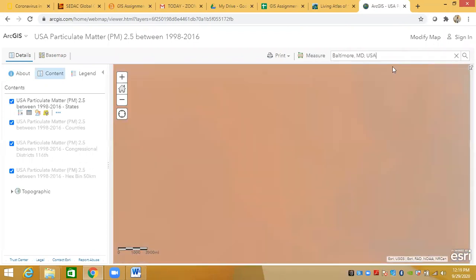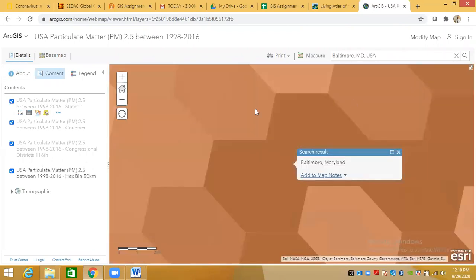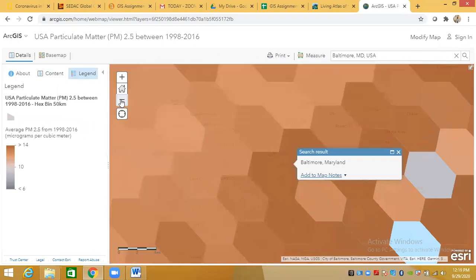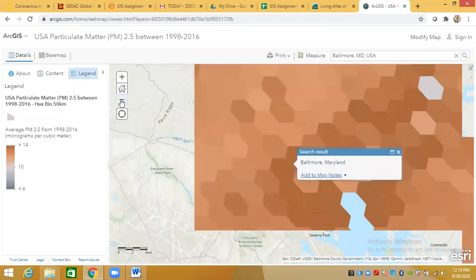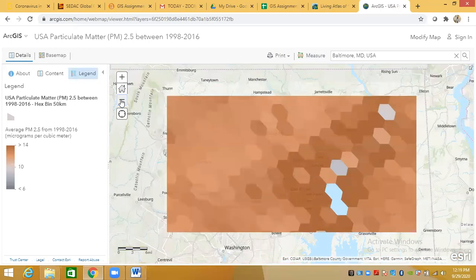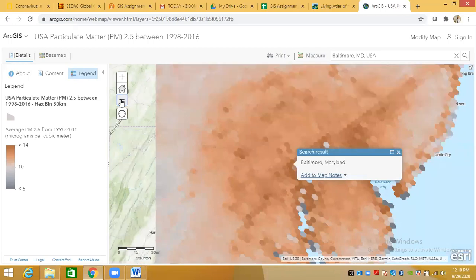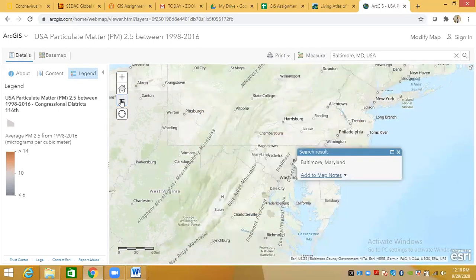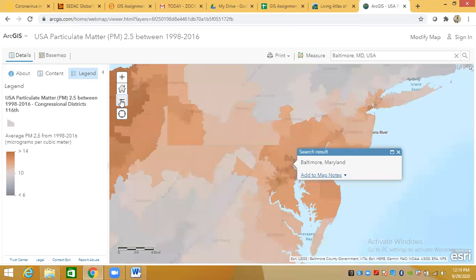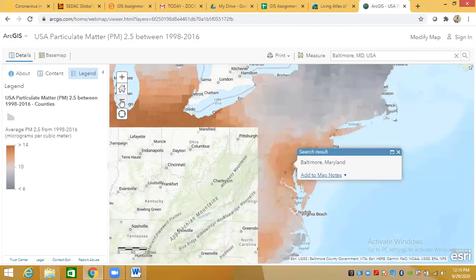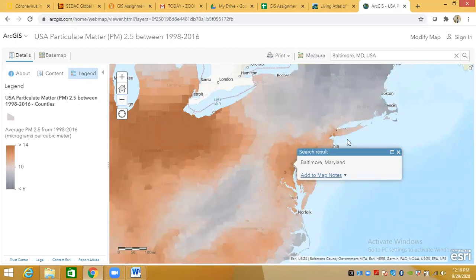Baltimore, Maryland, USA, boom. Now you have to zoom out a little bit until we get to either the county or city level. We're at these small hexagons, it's too small. Keep zooming out. They're still giving us these hexagons, but okay, now we are at congressional districts. Out a little bit more. Counties, so that's close enough.